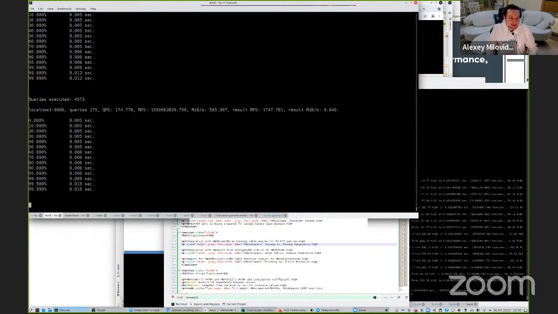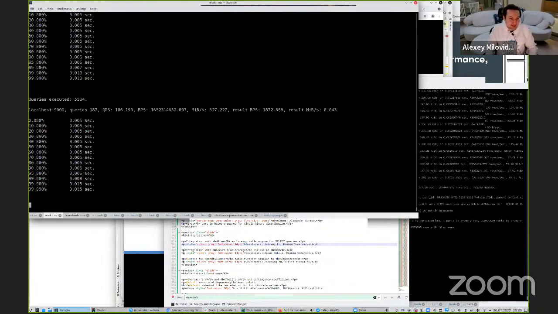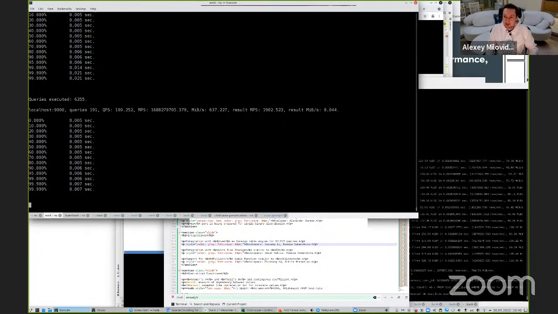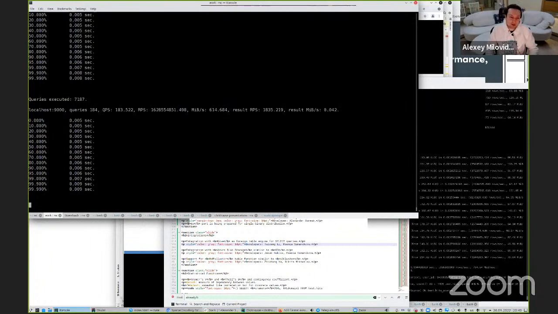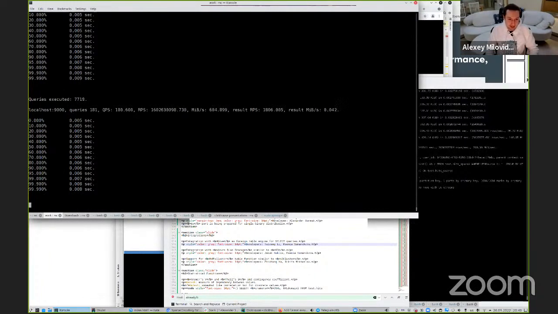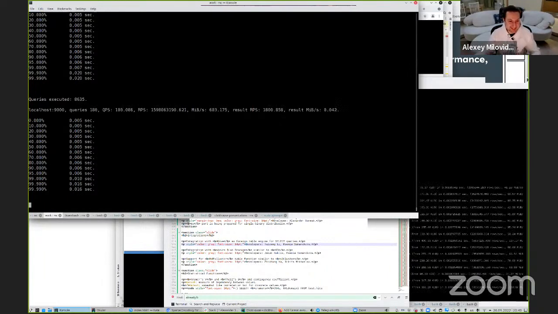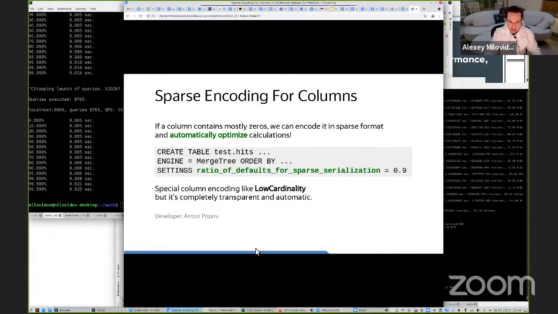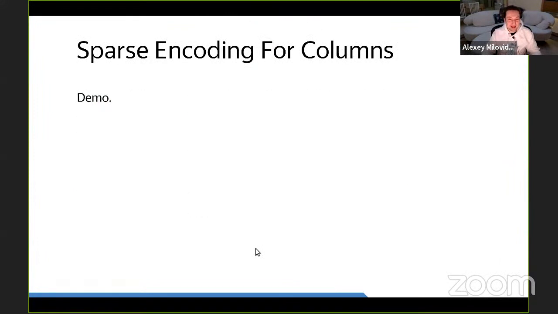Now the query is optimized. And I'm very happy that it works, at least from the second time. Before using this feature, you have to wait for the next release, 22.2. Don't use this feature in release 22.1. It is not ready, but it is quite promising. Let's continue. It was the demo.